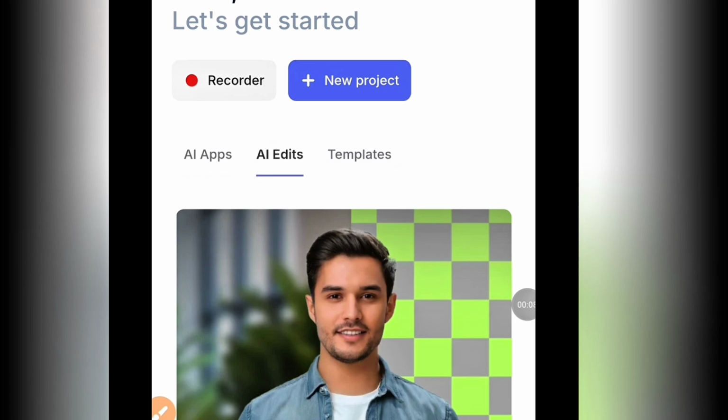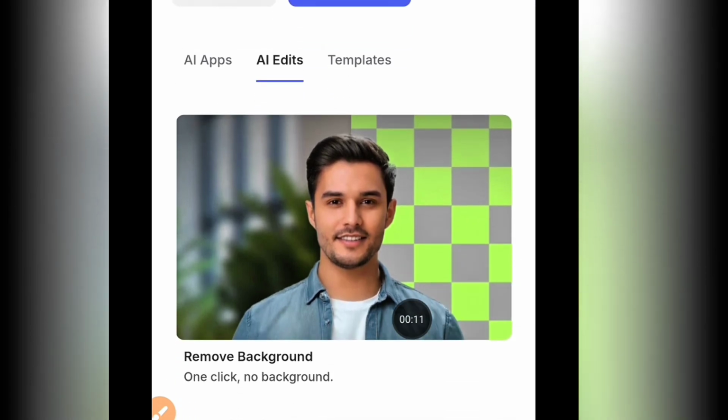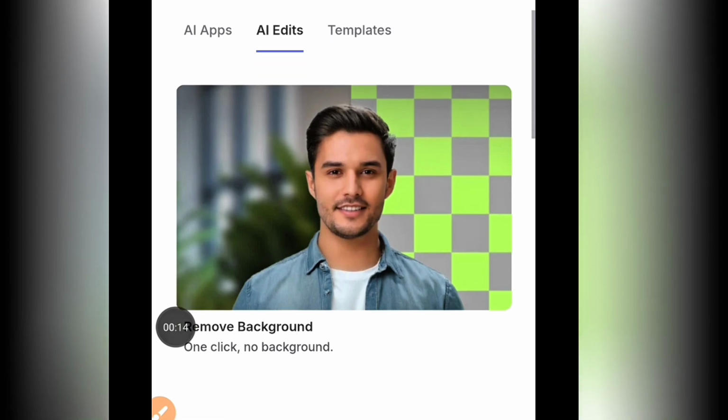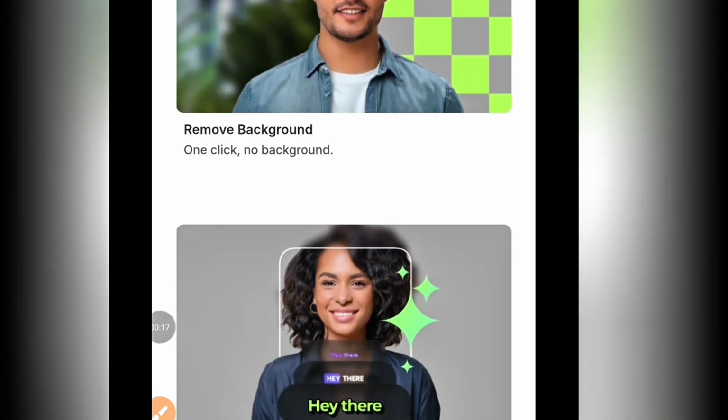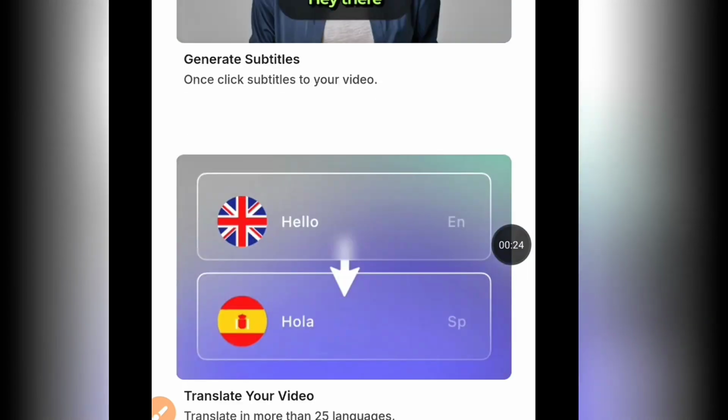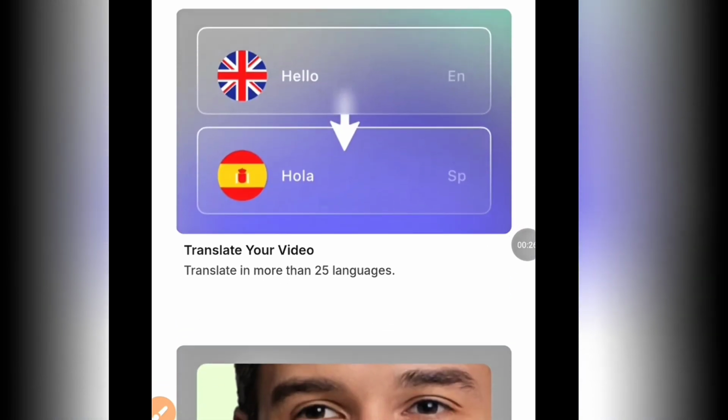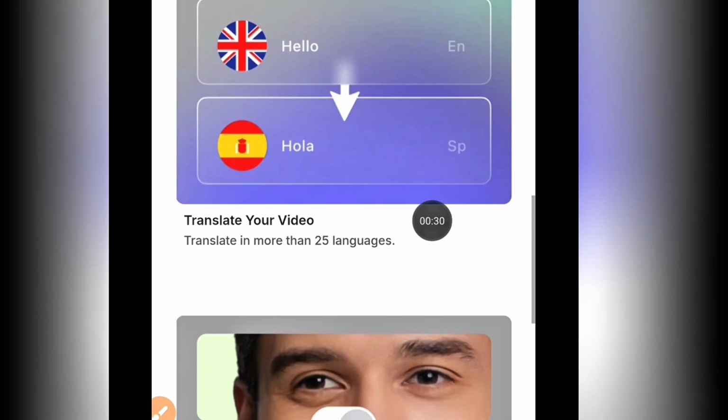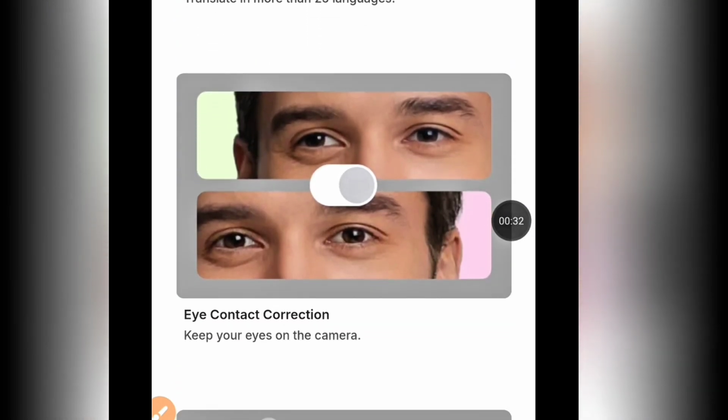Yeah, so starting from the AI edit, here you can actually edit your background, changing your background to a better one. So the next one is generating your auto-subtitle. You can actually do that here. You can translate your video to over 25 languages with this feature. Then if you're not maintaining eye contact while doing your video, this particular feature can actually help you do that.